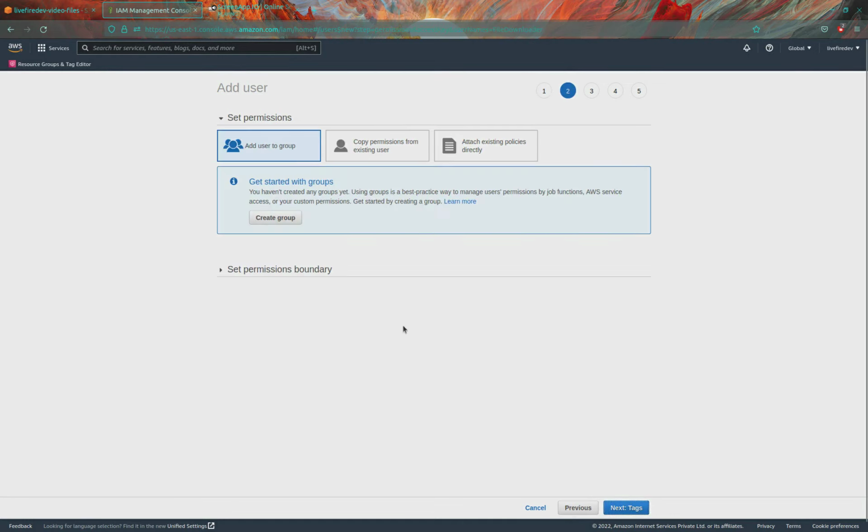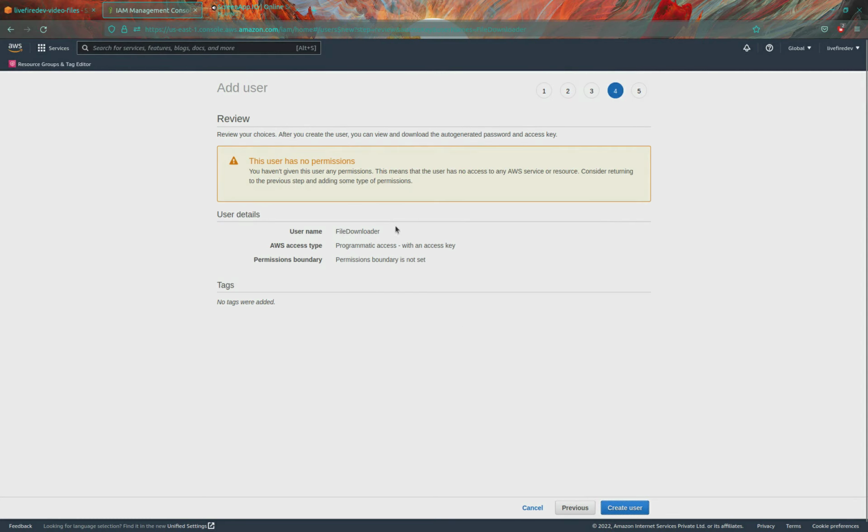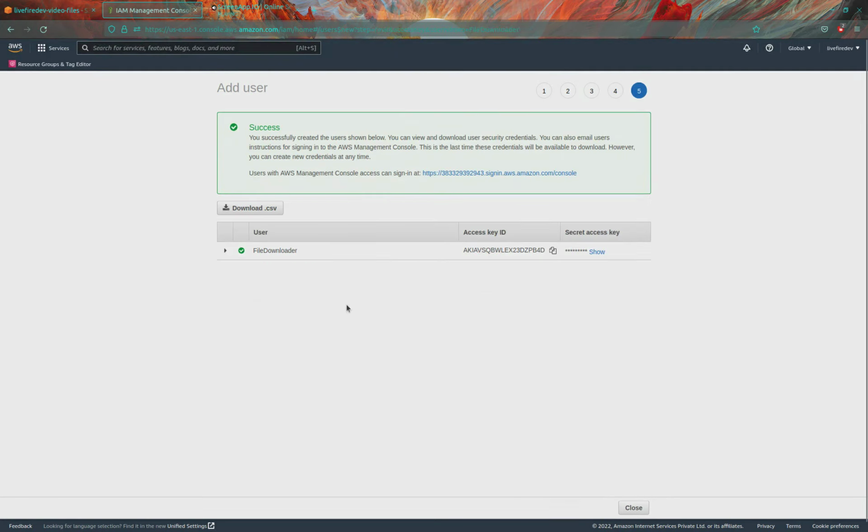So I'm going to say Next: Permissions. I'm going to say Next: Tags. I'm not going to do anything particularly right now. It says, hey, this guy has no permissions. In any case, we're going to say Create user. Fine. At this point, we are going to get the CSV with the access key and the secret key, which you cannot see over here. And I'm going to go ahead and download that particular CSV. Okay, close off this user.